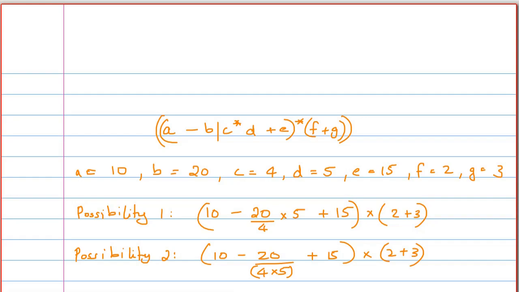So welcome back everyone. In this video we will write a program to execute this particular expression. We have this expression: a minus b by c into d plus e into f plus g. So we have to write a program to execute this particular expression. Considering an example, let's give the values of a equal to 10, b equal to 20, c equal to 4, d equal to 5, e equal to 15, f equal to 2 and g equal to 3.